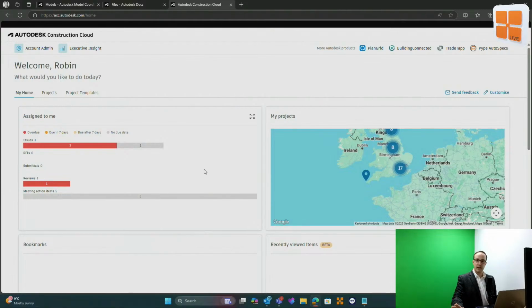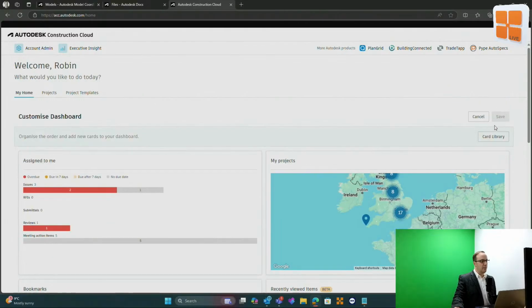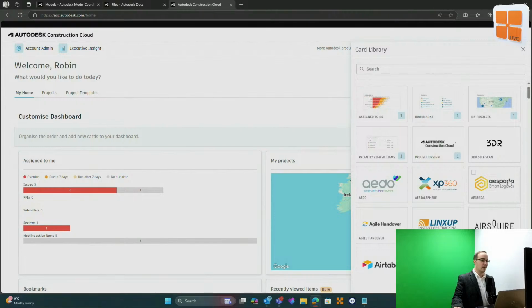And it's fully customizable. On the top right of your screen, if you're an administrator, you've got a customize button. I can press that button and open my card library, and from there I can start picking up individual cards to place. Some of those cards can be driven through third-party plugins, which again is really nice. So I'm just going to pick a few of these up to show you how we'd go through.